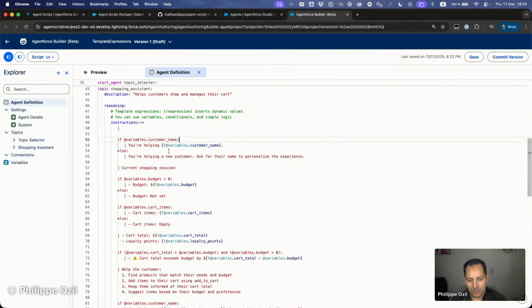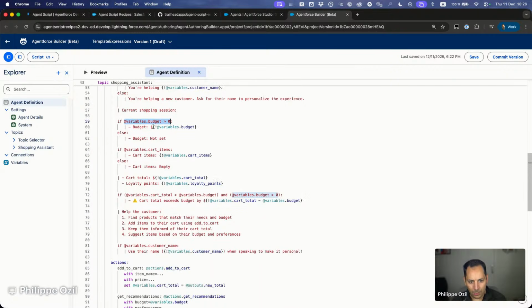Here we have the template syntax. Templates are defined by this expression style. These are curly brackets with an exclamation mark and then the value within it. So here we use variables. You can also refer to actions within the blocks here. And so we're building this kind of logic here, checking with a basic value for the budget. If we don't have a value, we just say not set. If we have a value, we add it to the agent instructions, and we go down further.